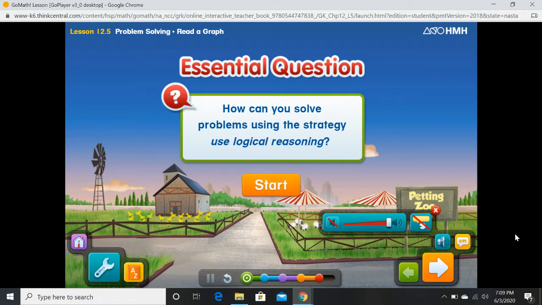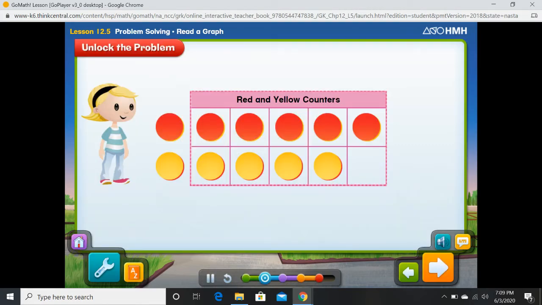We are focusing on reading a graph today and problem solving using the strategy use logical reasoning. Now, a graph is something that shows us the amount or number of an object that we have. So, in this graph, we have red counters and yellow counters. That is the title of our graph.